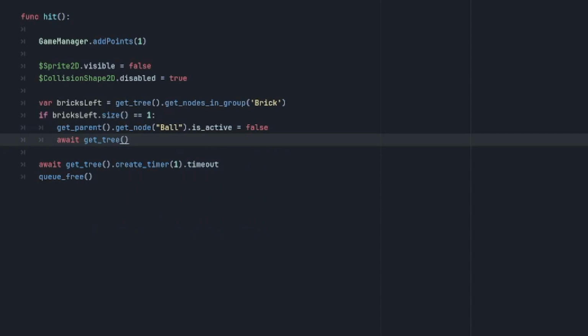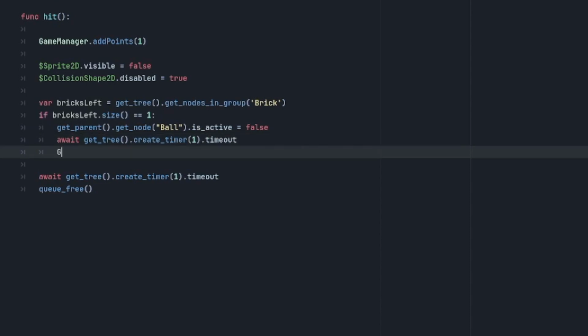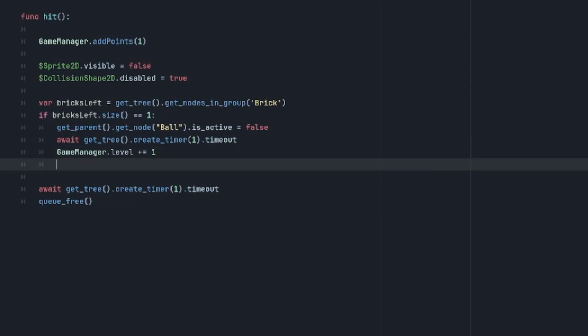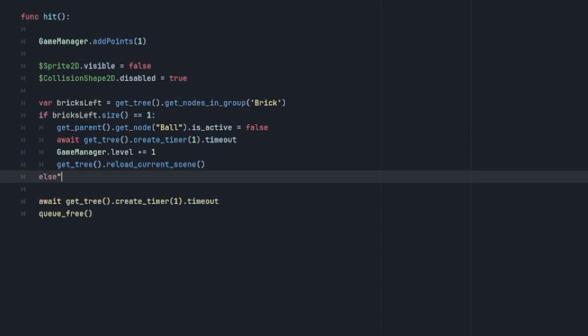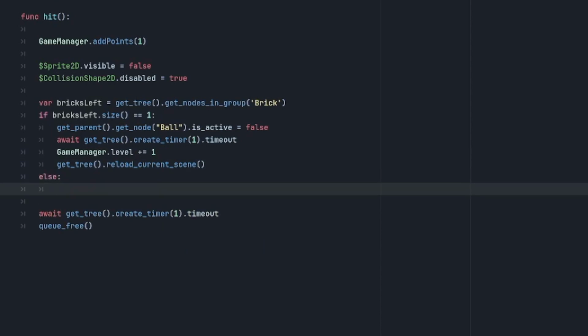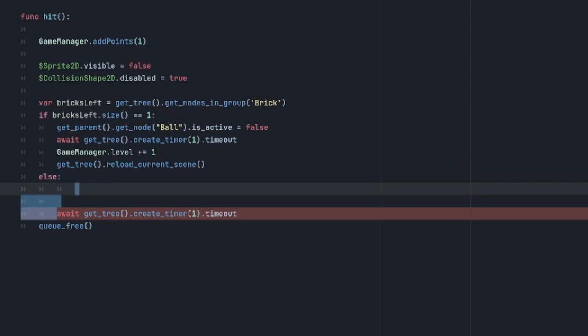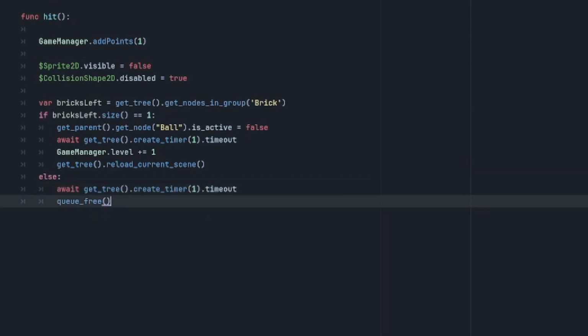Then we can get our tree. We can create a timer for 1 second, and we'll time out. And then game manager dot level plus equals 1, and that will take us to the next level. And then we can get tree reload current scene. Else, meaning there are more bricks left, we want to wait 1 second and then remove our brick.